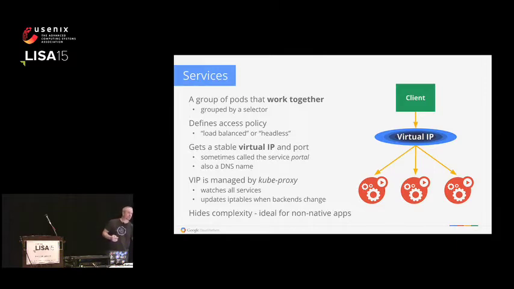That virtual IP address is a stable IP address. So all of the backends that are in your service, they can change, right? You can bring up or down containers, you can grow your set, you can shrink your set. It doesn't matter. That stable IP address is yours until you let go of it.